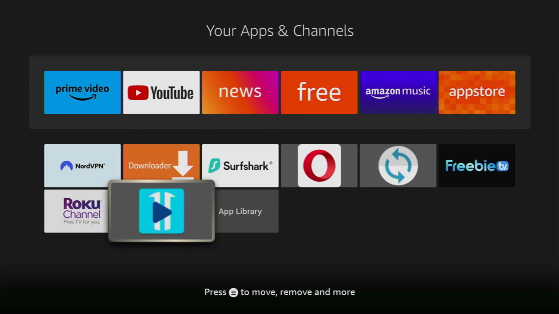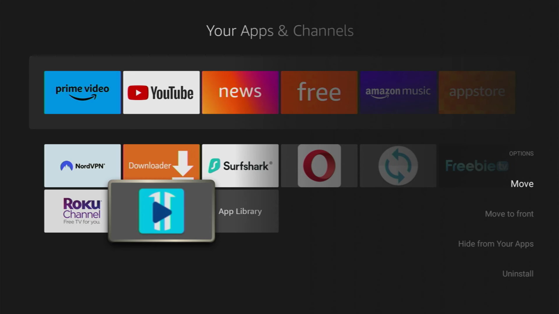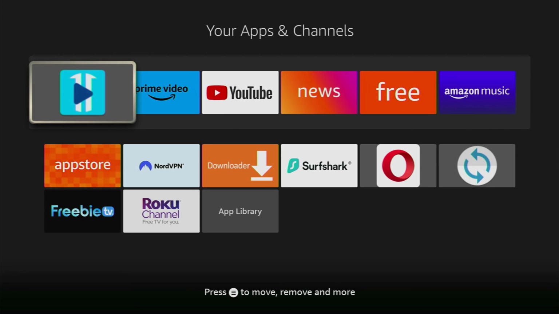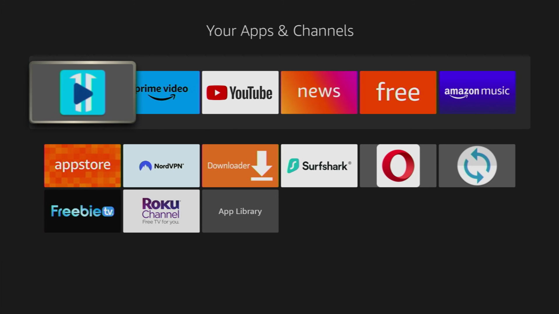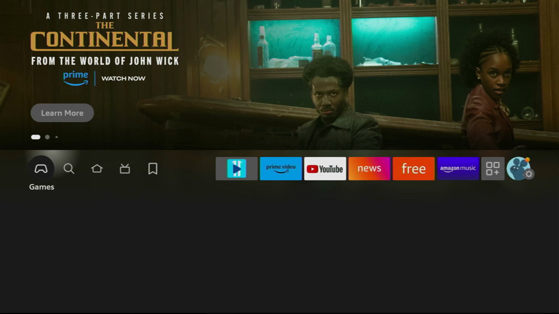Now when you go to the list of apps on your device, you will see the XCIPTV here. To make it a bit easier to use, press on the options button on your remote and then move to front. This way it's going to move the app to the front of your list of applications, and every time you turn on your Fire TV, you'll see it at the front. So let's open the app now.